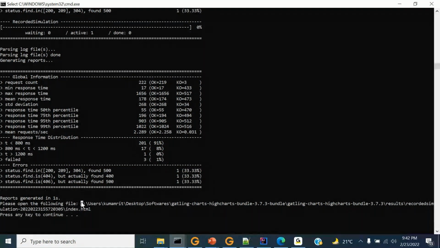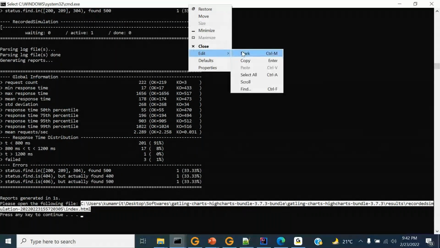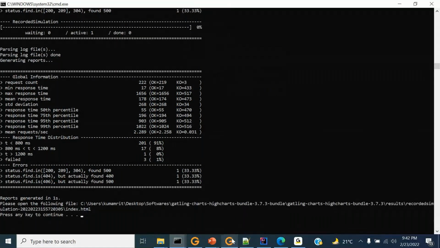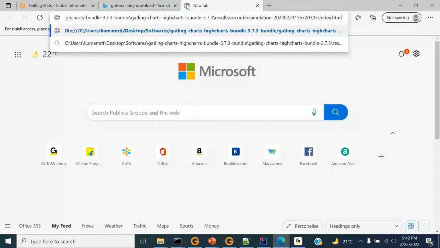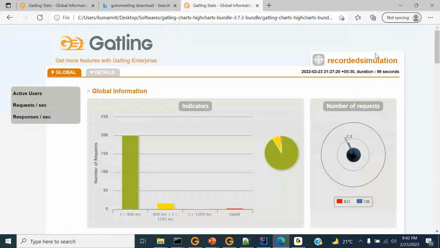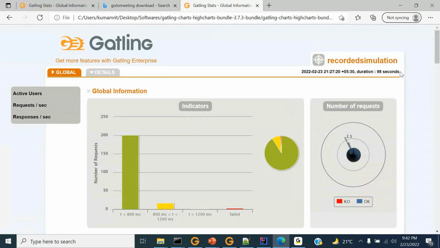You can see the HTML report has been generated. I'll copy the path and open it in the browser. So this is the Gatling report basically. This is the name of your simulation or class name. This shows the duration of the test, how long your test ran. We have given 100 seconds as max duration, that's why it executed for 98 seconds only. 2 seconds were spent in initialization of the script.